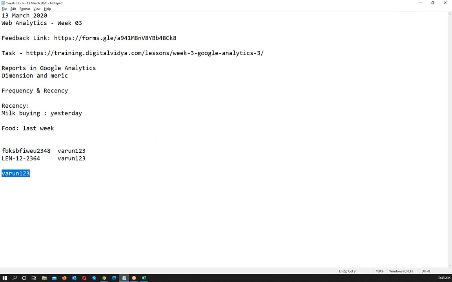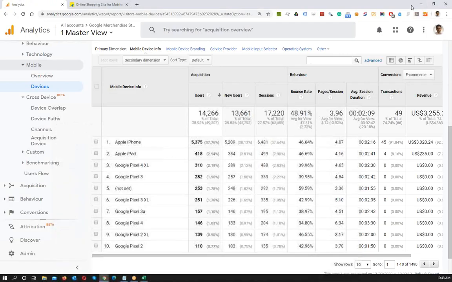Now, how can it be done? I will give you a link. Please go through that link. You will be able to understand it much better. But theoretically, please understand there is something like cross device, which is still in beta phase, but Google is working on it and you will be able to understand the different devices that people use to access your website.